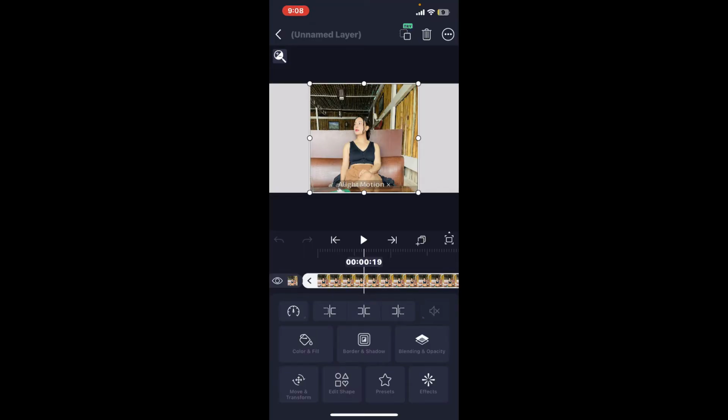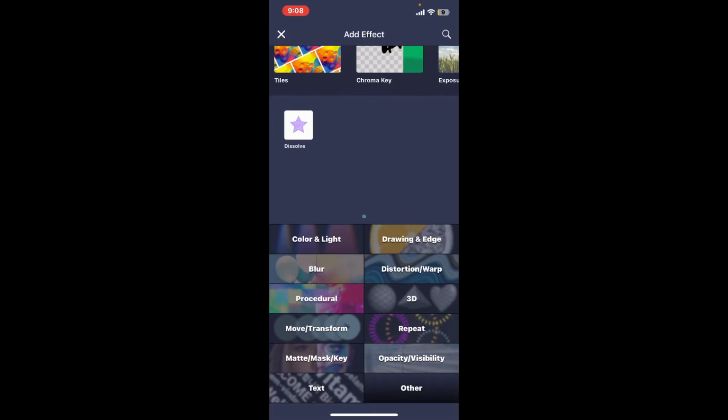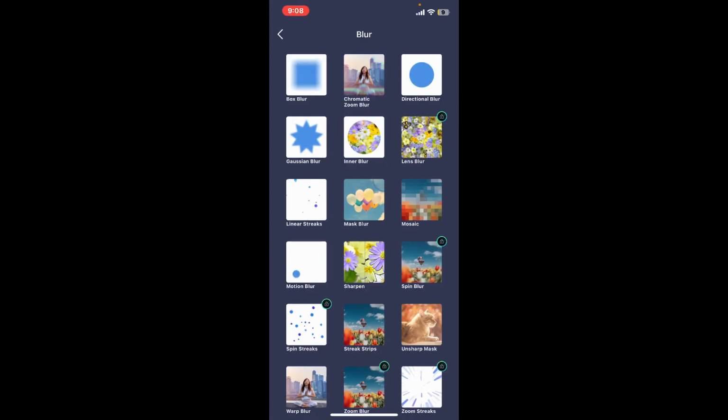Now, choose the Effects option at the bottom right menu. Click on Add Effect right underneath your video timeline and then select the Blur option from the list of effects. Choose the Blur option available from the list. You can choose any type of blur options that you're interested in.